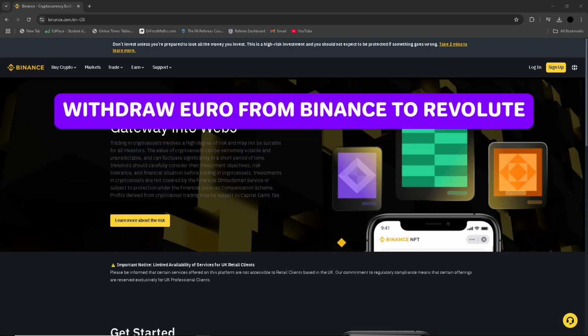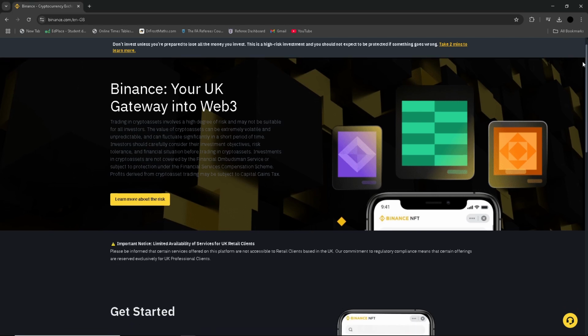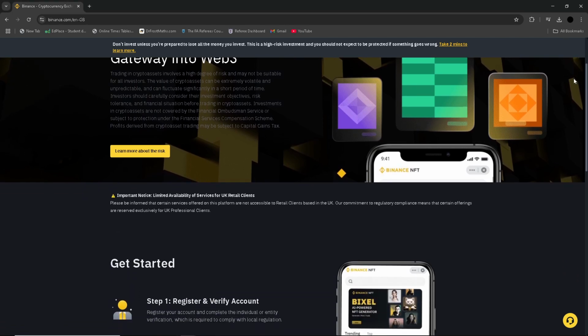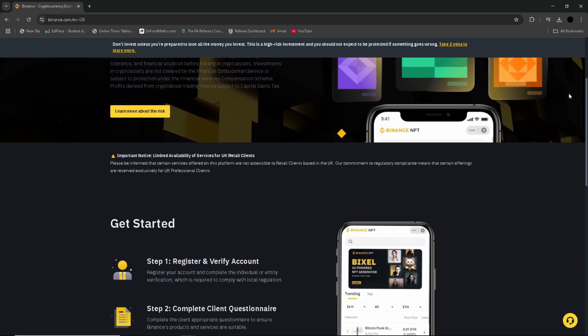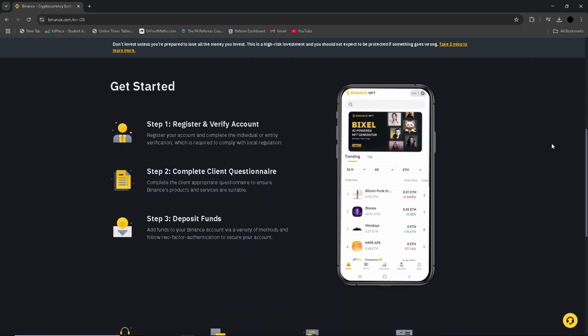In this video, we will learn how to withdraw Euro from Binance to Revolut. First, go to the Binance website and log into your account. Now, click on the profile icon located in the top right menu to access your account. Next, click on Assets to view your wallet and balance. Here, tap on Withdraw to initiate the withdrawal process.